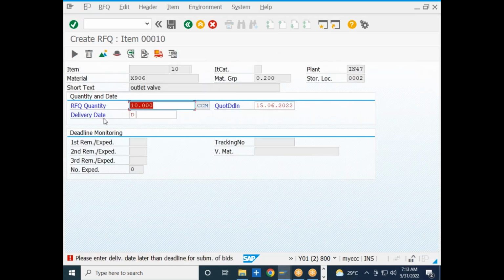And what is the delivery date? The delivery date should be after the quotation deadline date. So the delivery date you can put as 20/06/2022. What is the meaning of delivery date? You asked the vendor to provide the quotation within the deadline date of 15/06. If you are fine with this particular supplier supplying the materials, they can only deliver the material after the quotation deadline date, that is 20/06/2022 or 16/06, anything you can select. So I just click on enter.